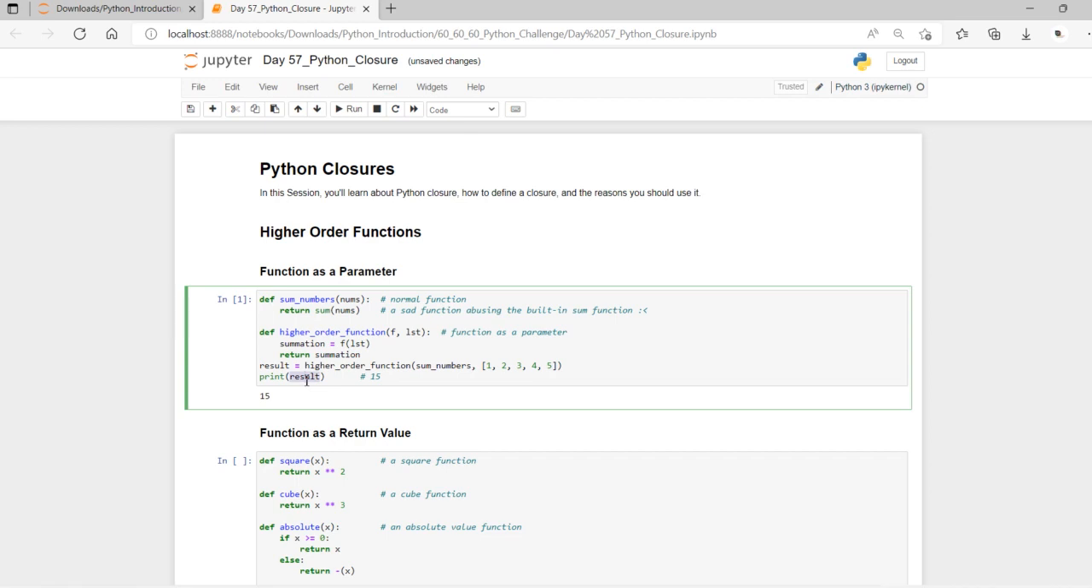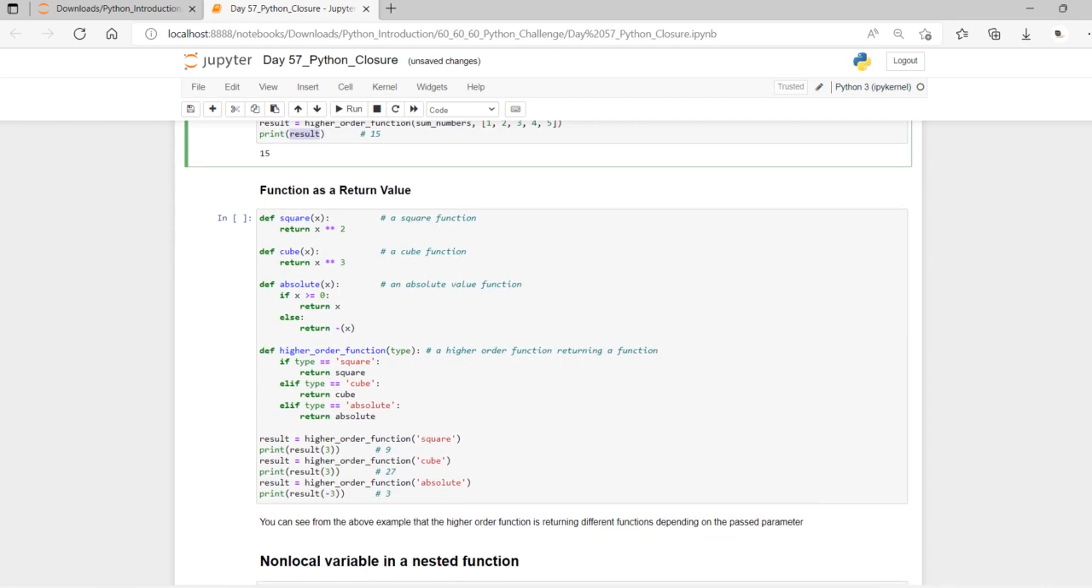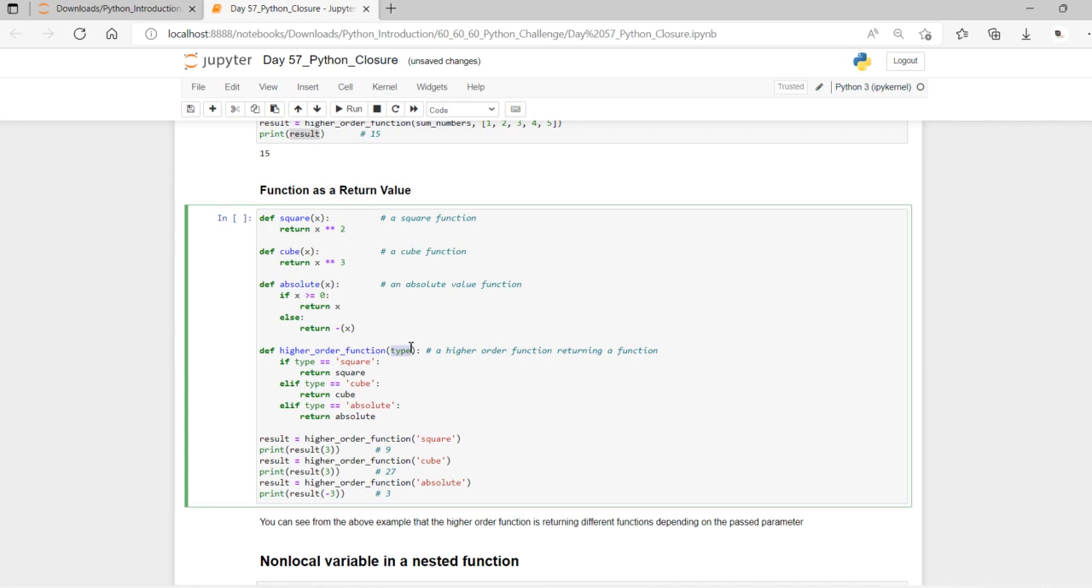Okay, let me show another example, that is function as a return value. Here we have a square function, a cube function, an absolute function, and one more function, which is the higher order function. Here what we are doing is returning a value. And what is it returning? It is the type of data.